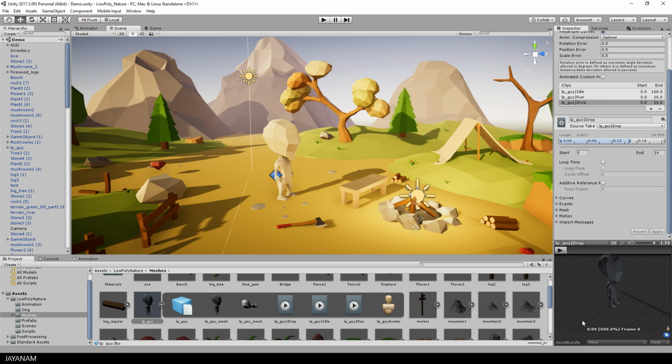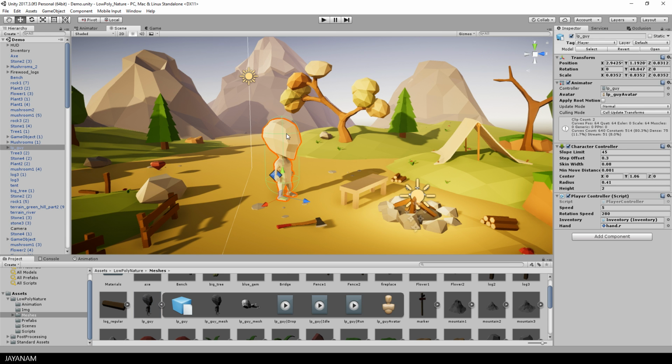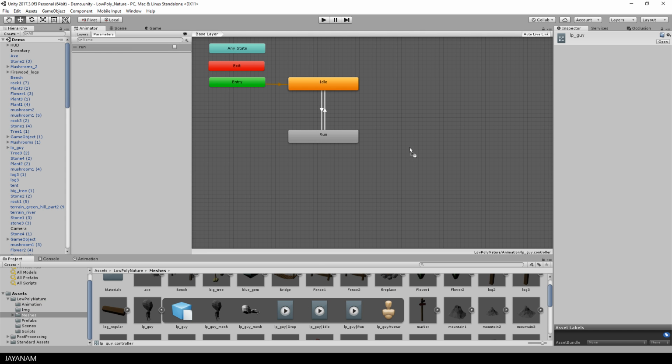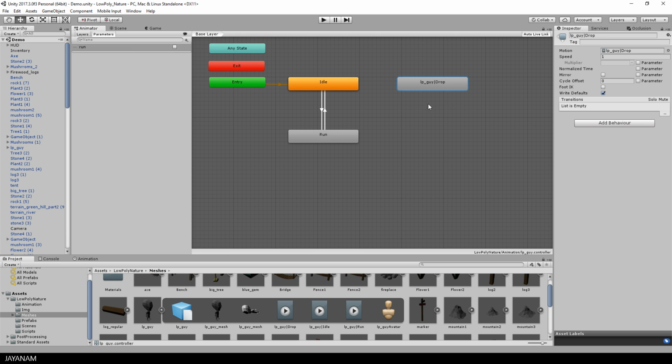Here you can see it in the preview. It's always played a bit faster there than it actually is. Okay, then I open the animator controller of the player and drag the animation in. Then I rename this to drop. And after that I add a trigger that we can set in our C# script to execute the drop animation. I'll come back to this later on.